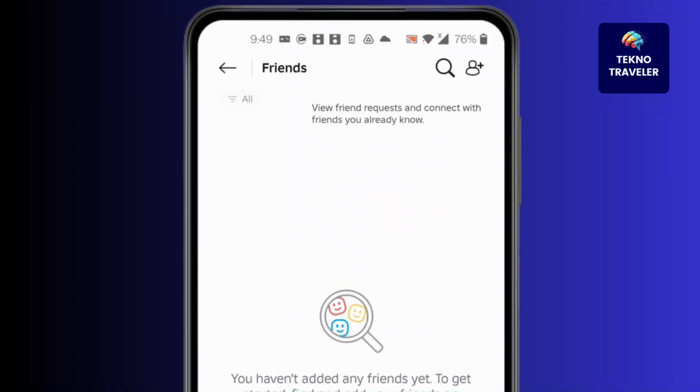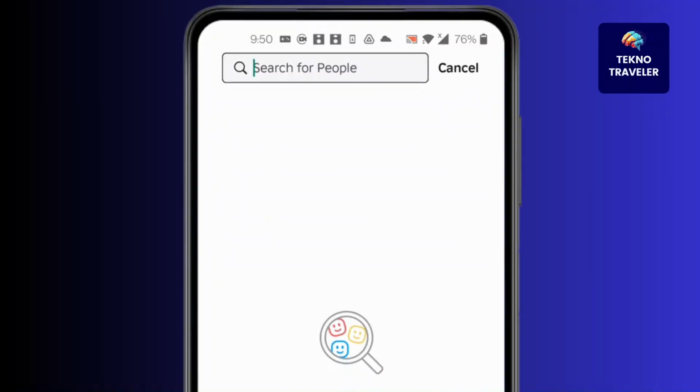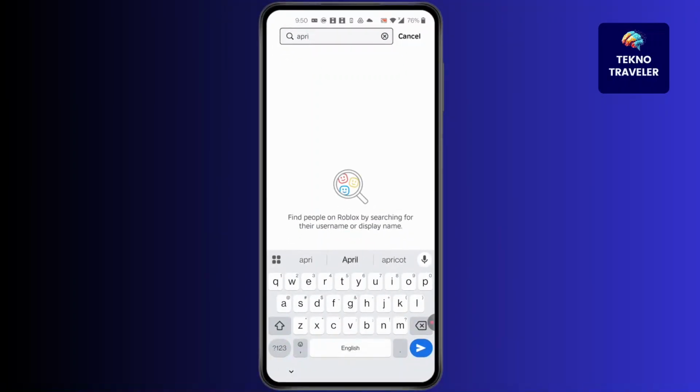To see friend requests, click on the plus button at the top right corner of your screen. You'll find all your friend requests in here. But if you need to search for people, you can simply click on search for people at the top and then search the person's username.